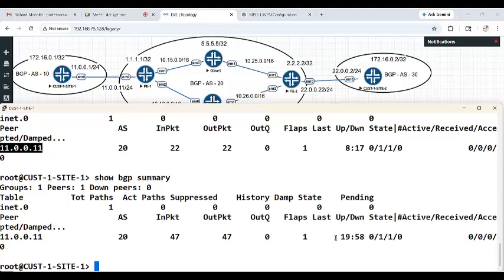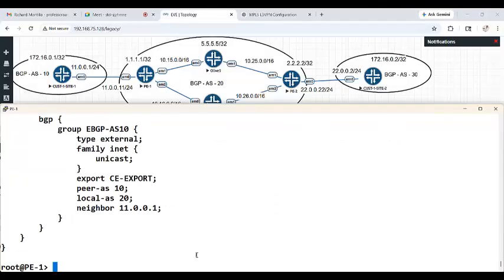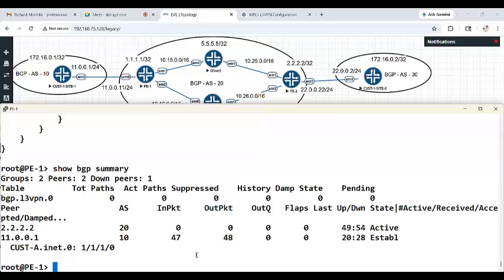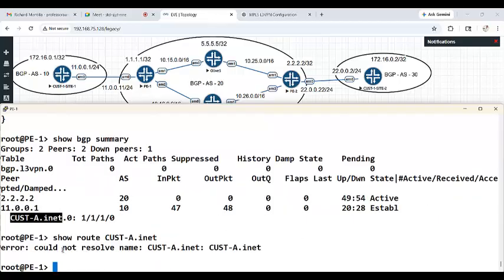We will do some verification, checking on the PE side. I'm going to say here show BGP summary. Yeah, we can see established for the CPE, but not for IBGP. That's okay. Right. Because we have not finished PE2 yet. Now to check the route that we are learning, I'd like to copy this and say show route for this VRF.